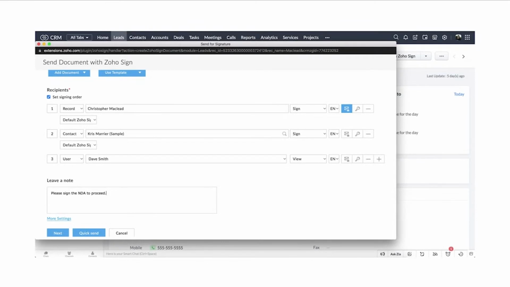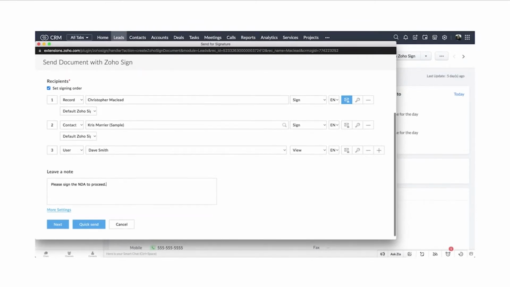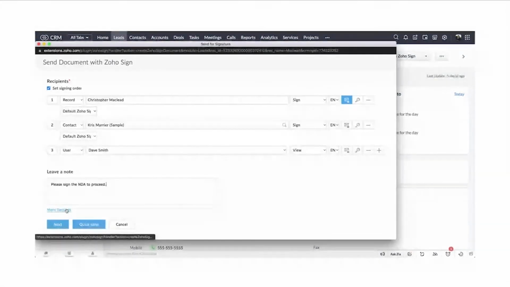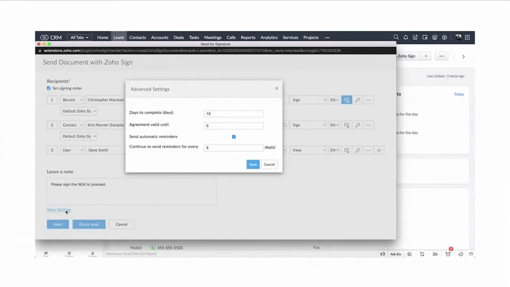You can see that more settings is highlighted in blue. This allows you to actually set limits when it comes to recipient actions. Here you can tweak the number of days that they are given to complete this, as well as set the validity of the document. Apart from this, you can send them automatic reminders or uncheck the box in case you don't want this.